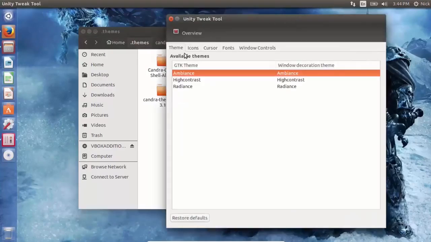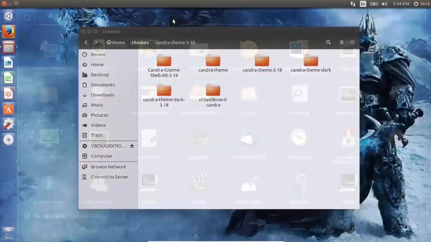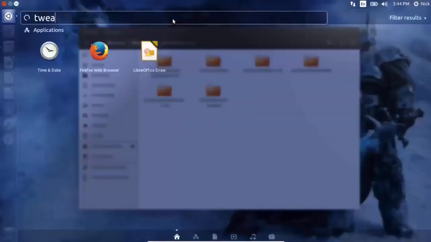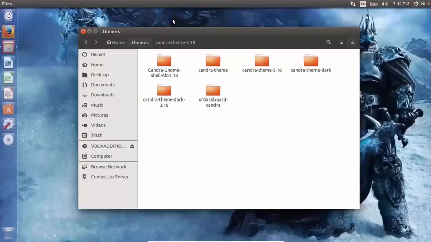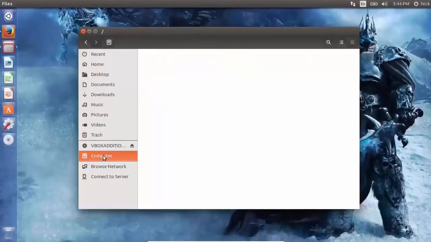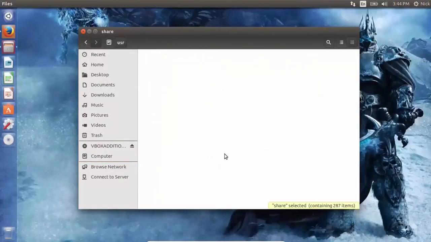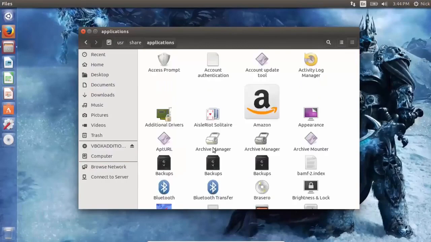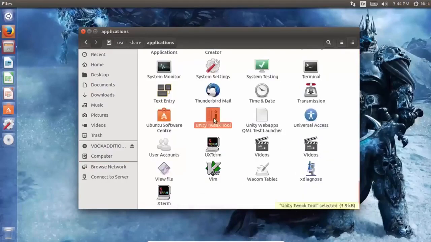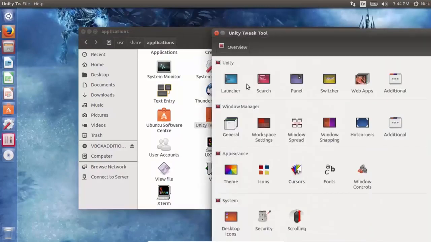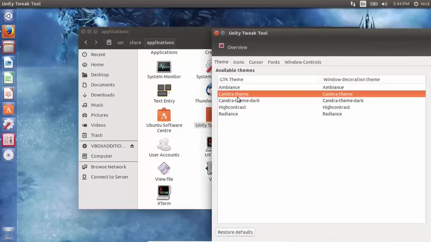All right. Now, we do actually have to restart Unity Tweak Tool. Still not picking it up. Cool. So we're going to go to Computer, User, Share, Applications, way down to the bottom, launch Unity Tweak Tool. Select Theme. Now we can select the theme that we want to use.